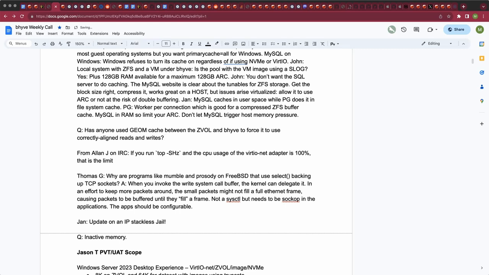Helping only when your partition table's misaligned or all the time? No, it happens if you don't have proper alignment and matching block sizes, geom caching can fix some of the impact.